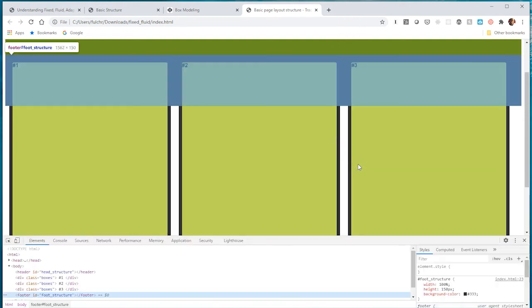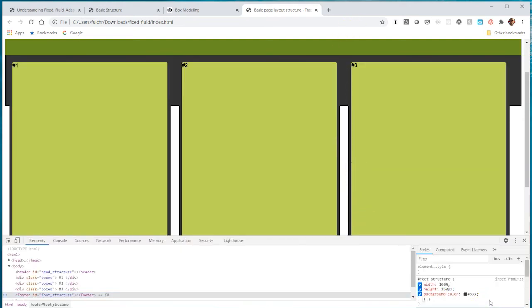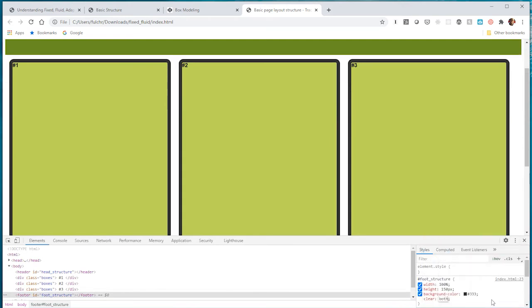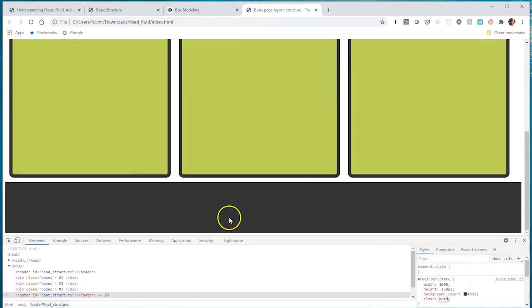You could also use a property called position and use some of the relative, fixed, and absolute values. But here, to fix this, I'm going to use a property called clear. So in my footer, I'll say property clear, and I'll say both. And you'll see that now my footer is at the bottom where it's supposed to be.